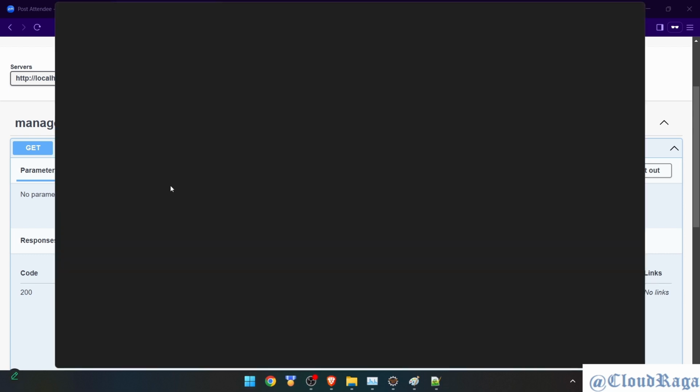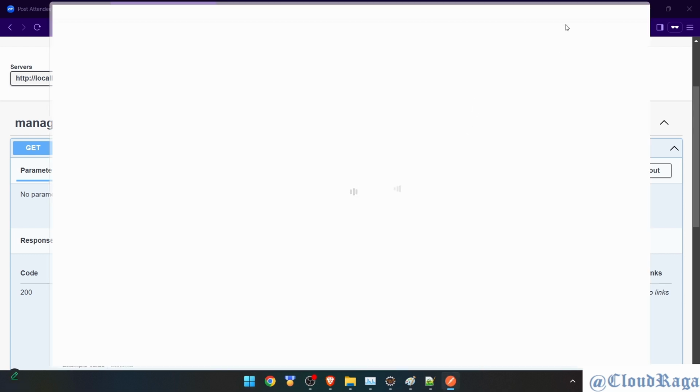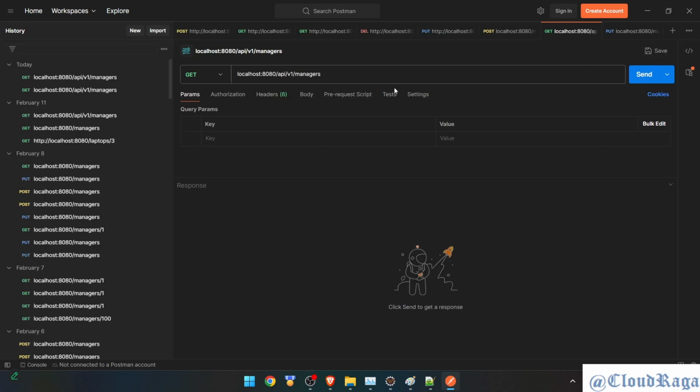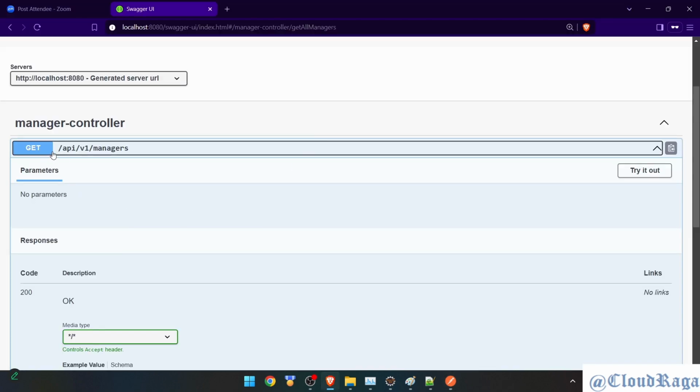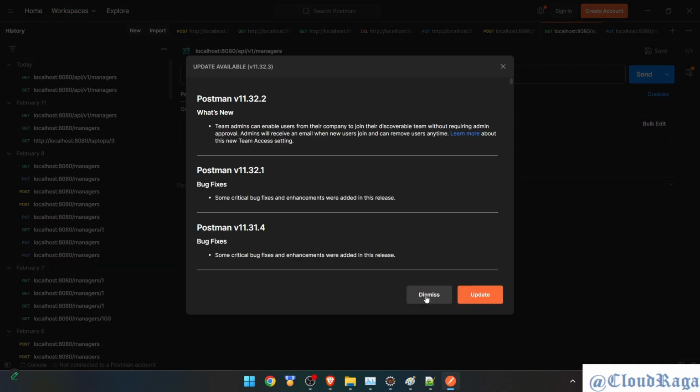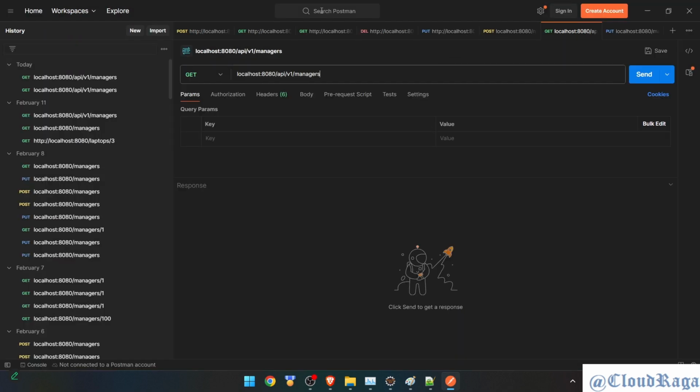Postman. So you can even see what we are looking for here. Okay, so it says GET /api/v1/managers. So we're not passing any ID. That means it will fetch all manager records. It is similar to what we have.